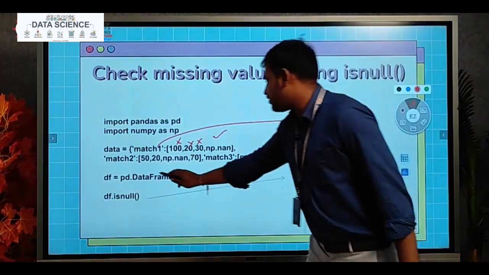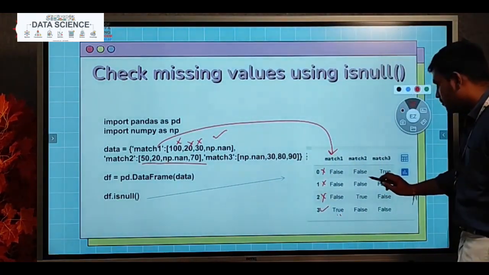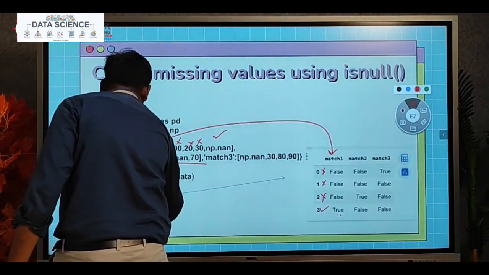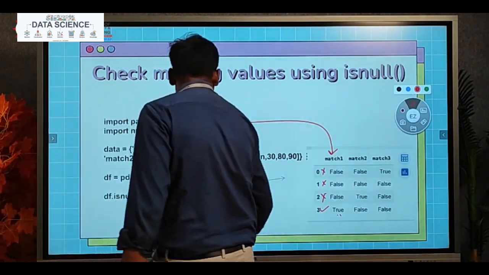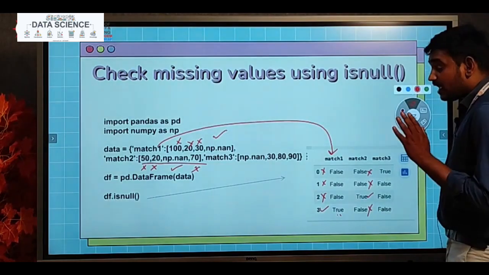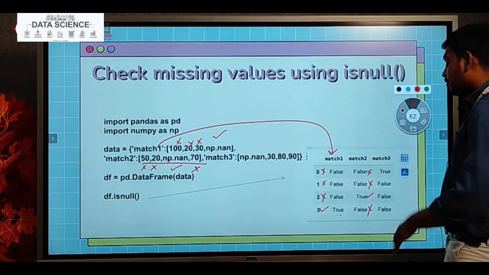Okay. For match 2: not null, not null, null, not null. So here it is false, false, true, false. If the data is not there, it will show true.